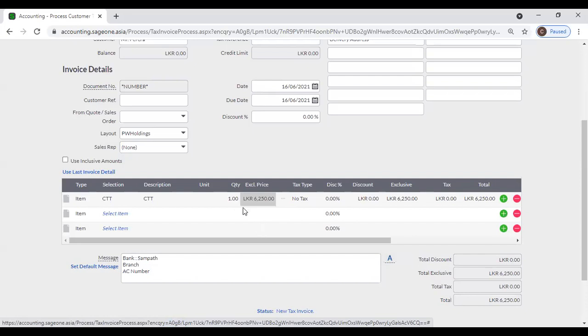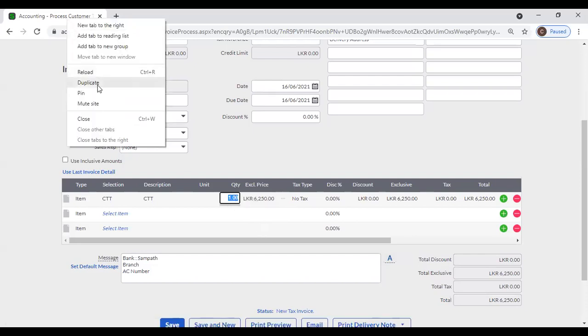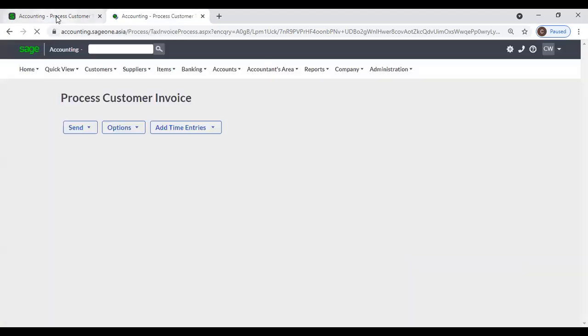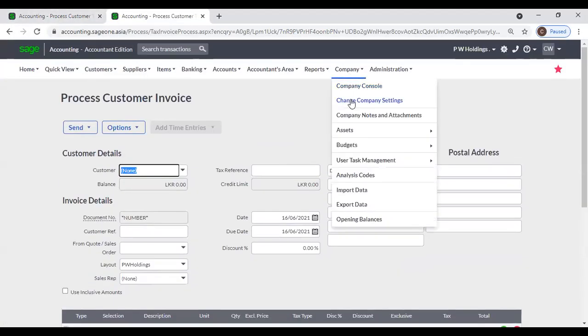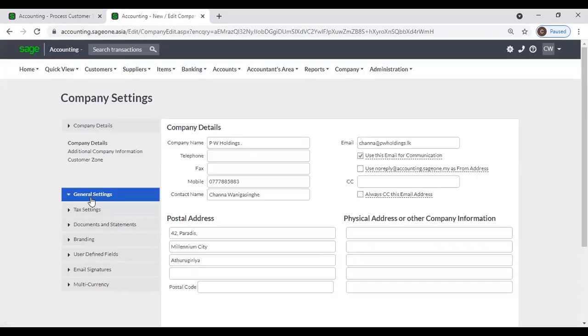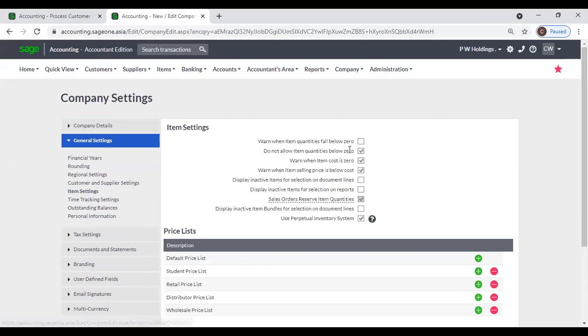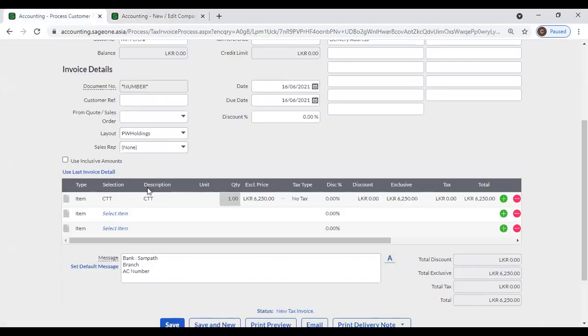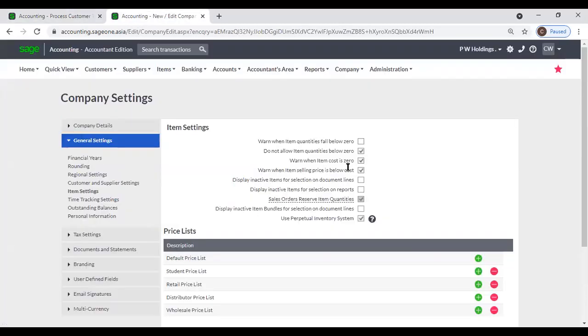Now previous option, if you select first option, only warning. If you select second option, system will not allow to invoice. Do not allow item quantities fall below 0. Okay, now if you want to block quantities fall below 0.